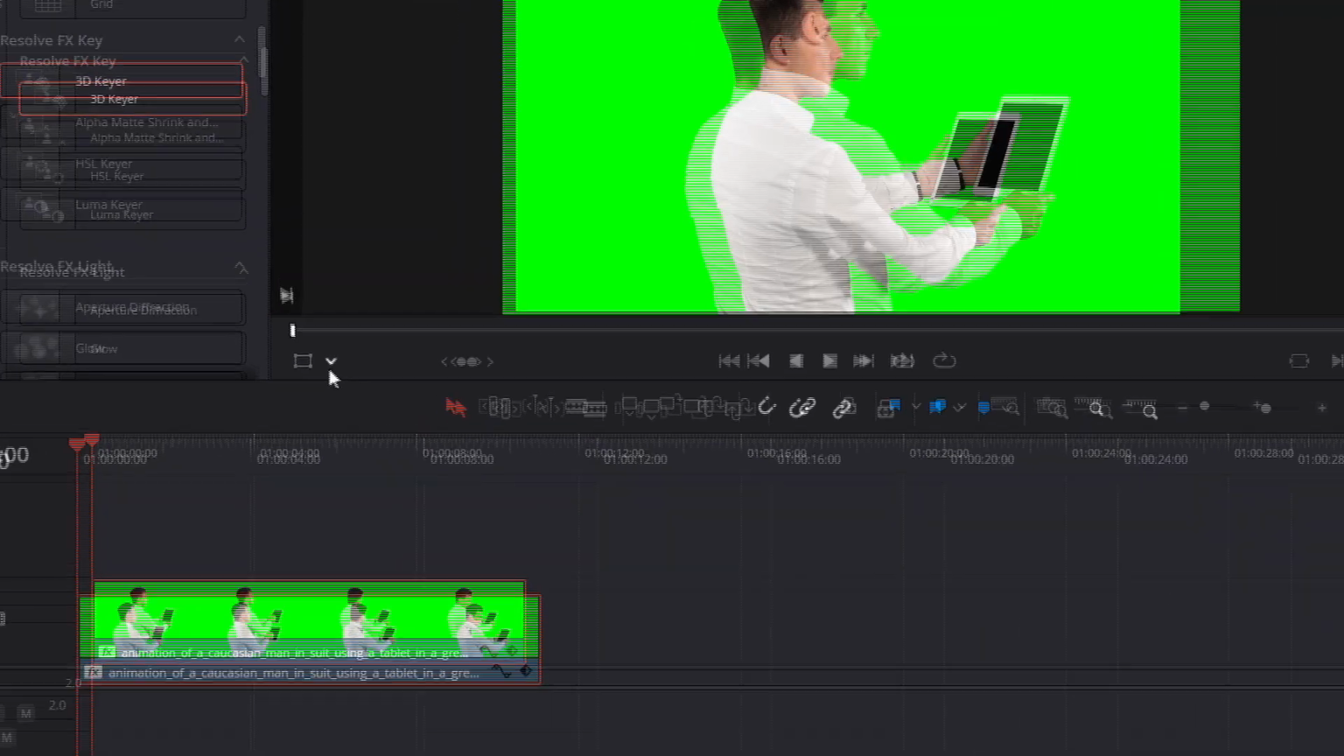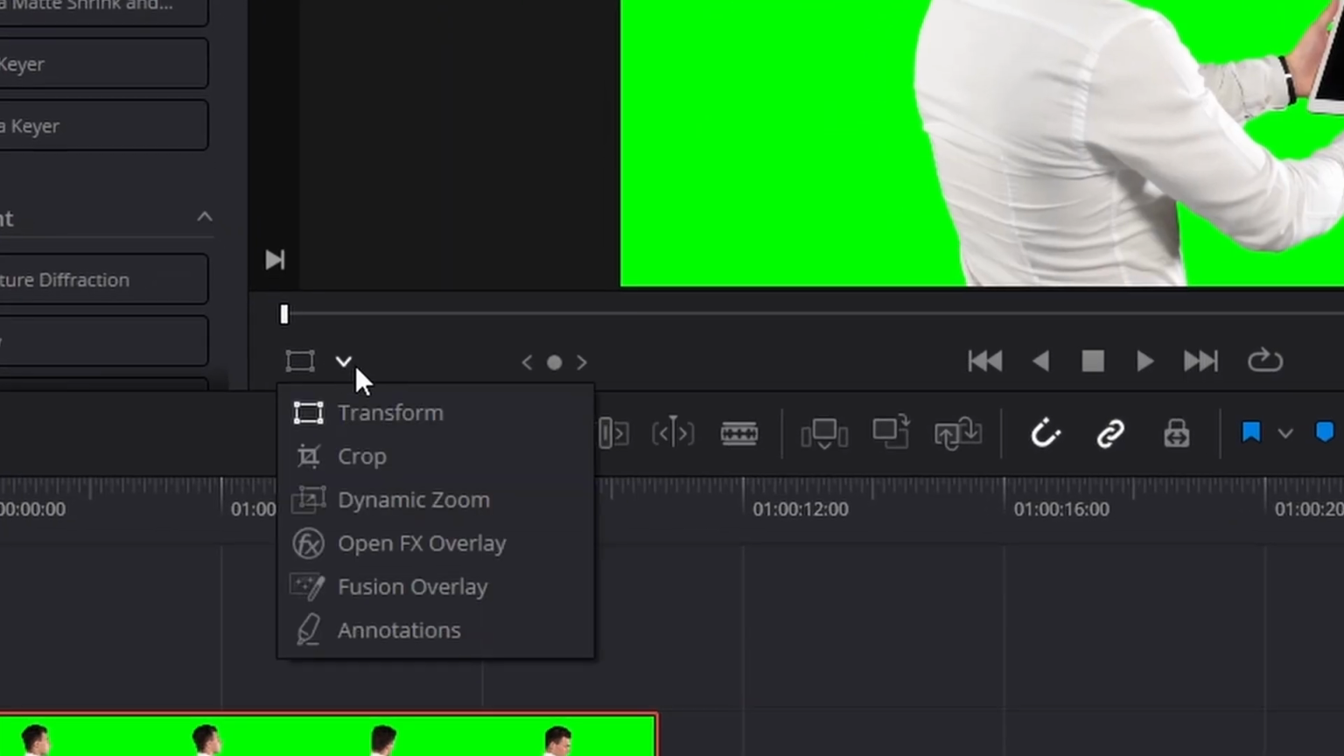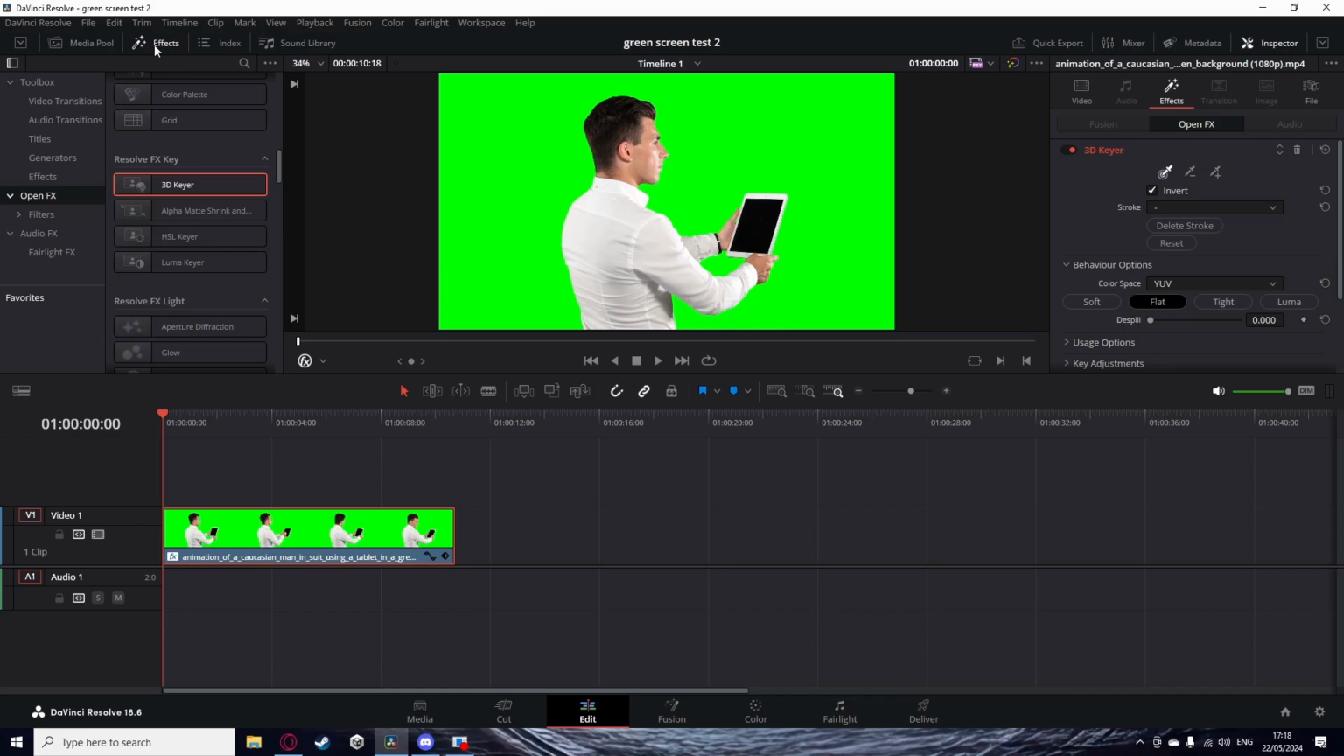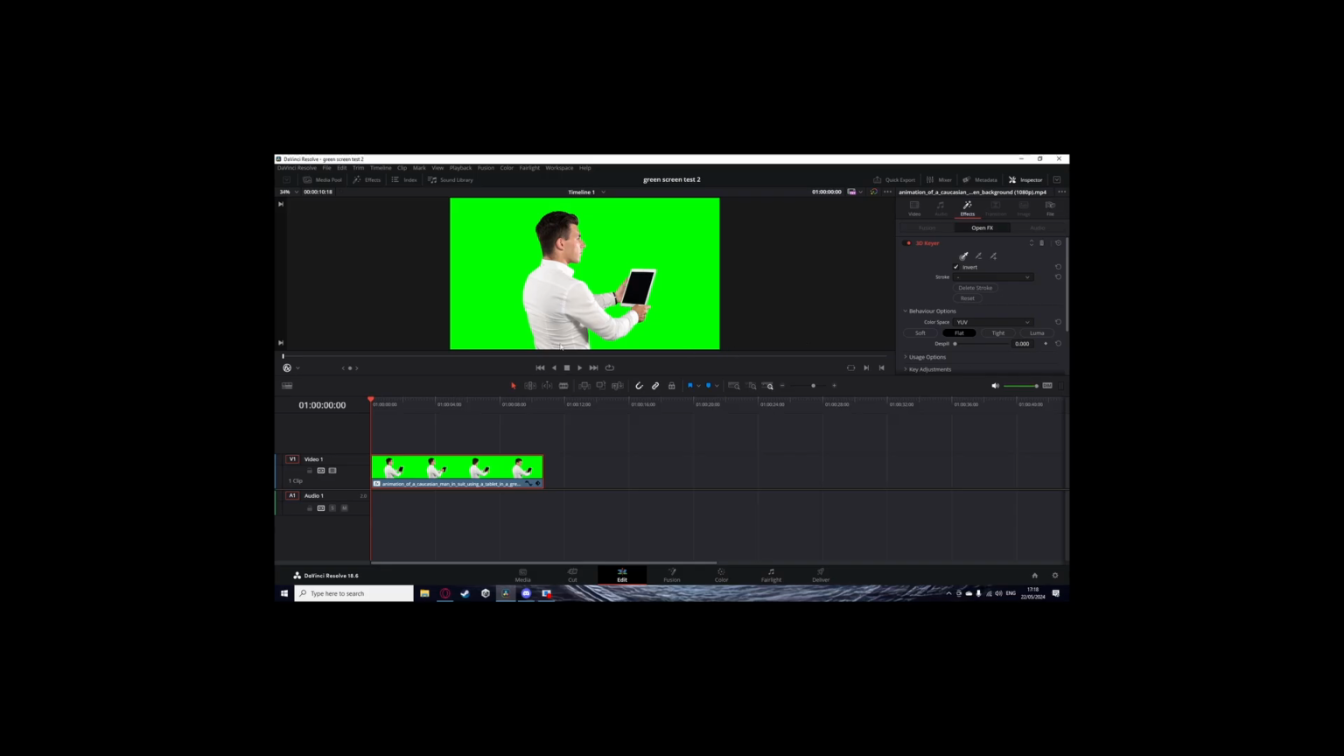So to see all of these effects happening in real time, make sure to click this little arrow, open effects overlay, and then make sure that this right here is selected, so it's white, so it's on. So now you'll be seeing all the green screen effects in real time. Also, I'm just going to close this effects tab just so it looks a little better, you know?